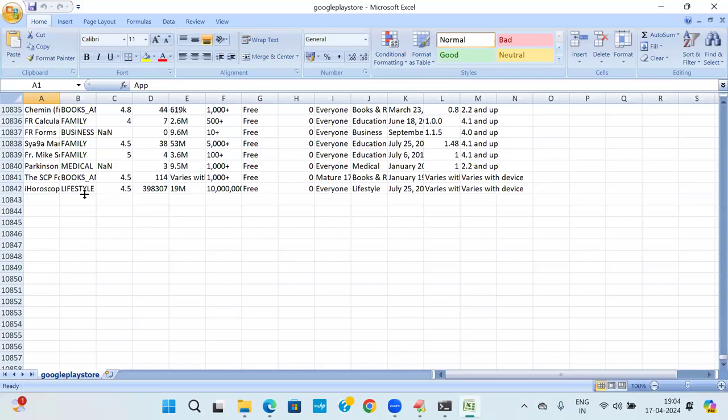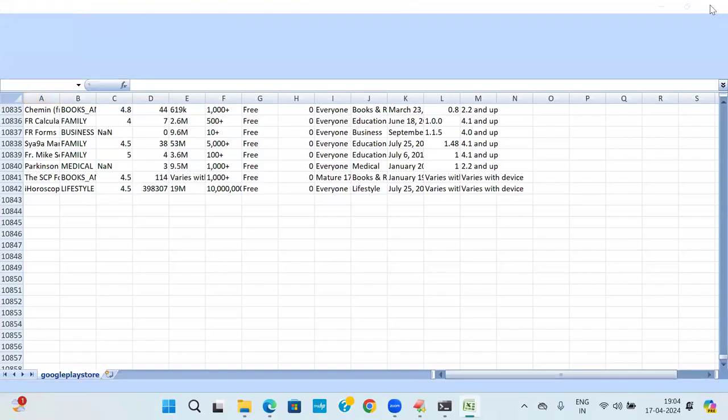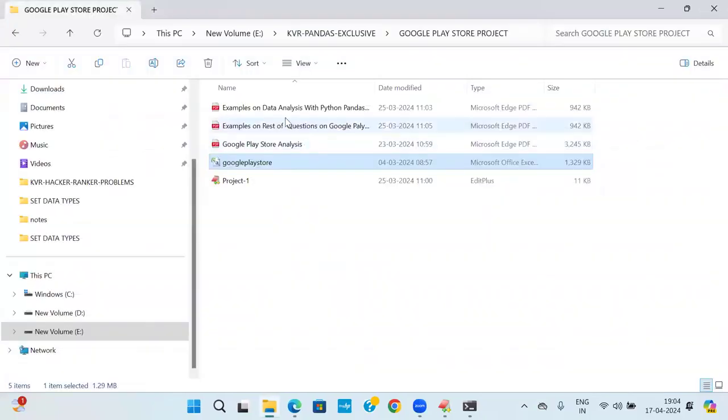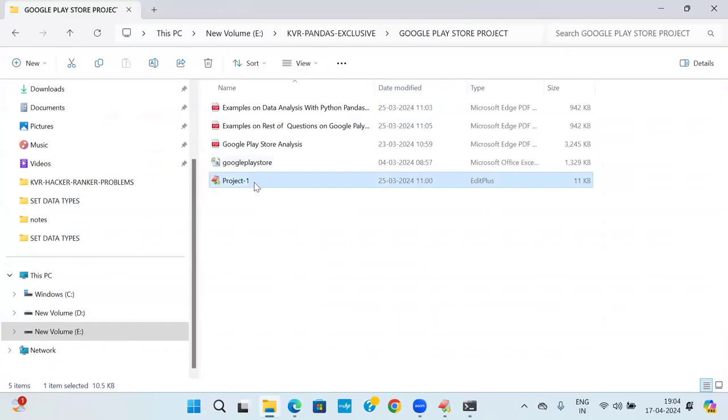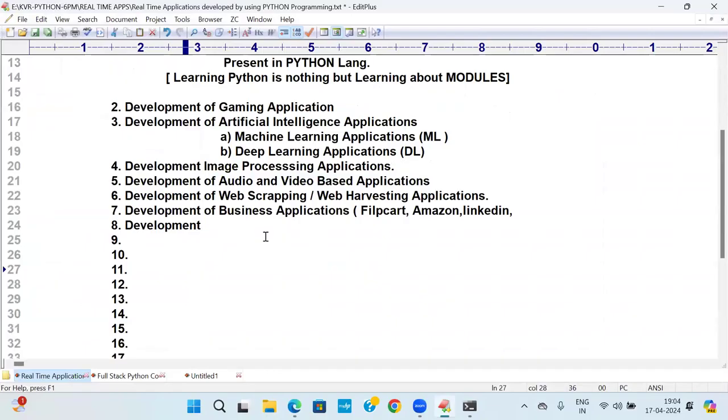Are you following, students? So this subject is most important. I already have documents and project related code, everything is ready. Okay. I hope you are understanding the business applications. Next, development of scientific applications. Like you take NASA.